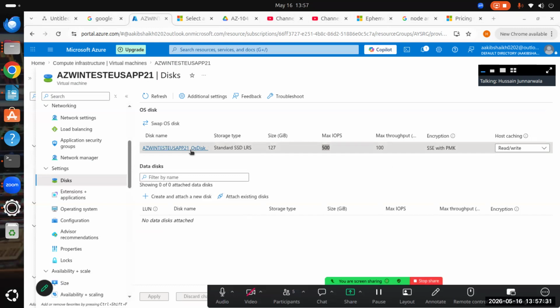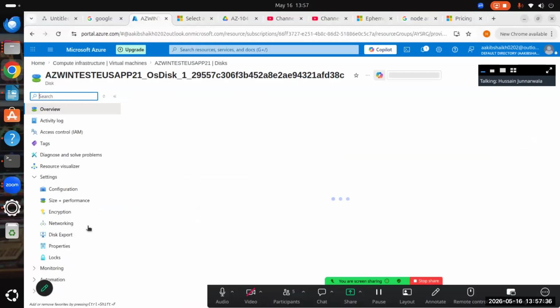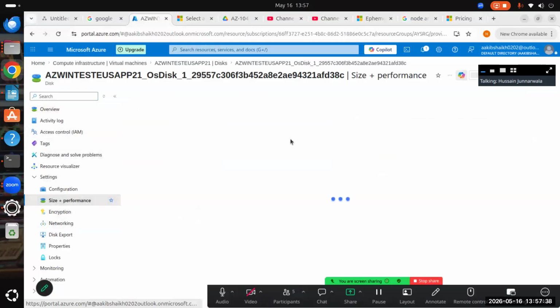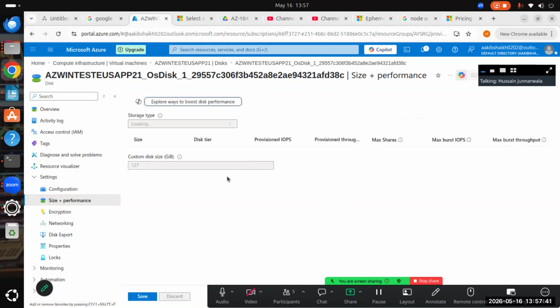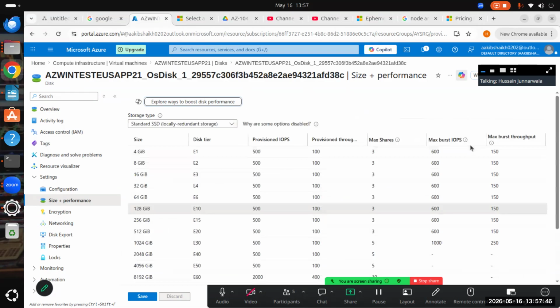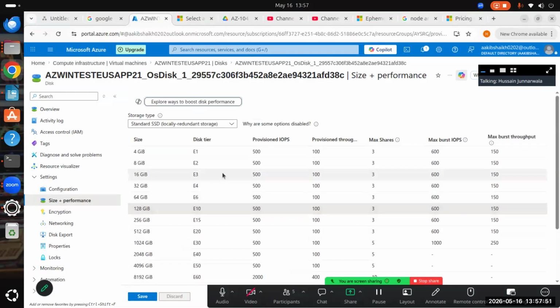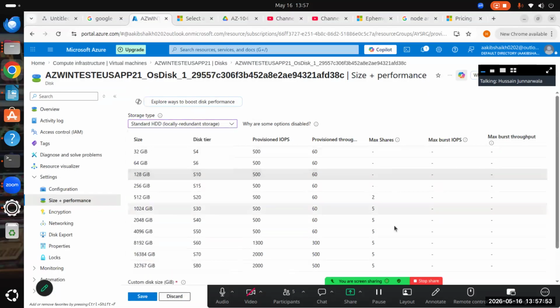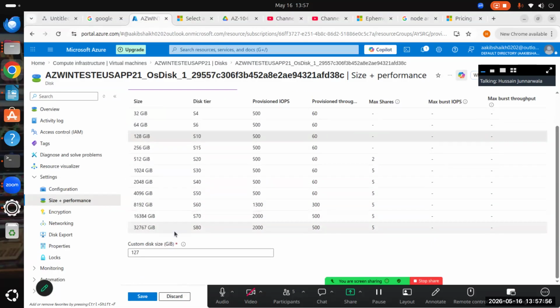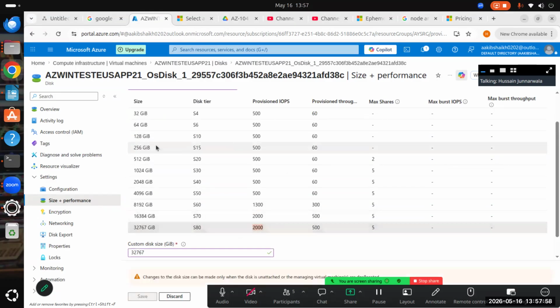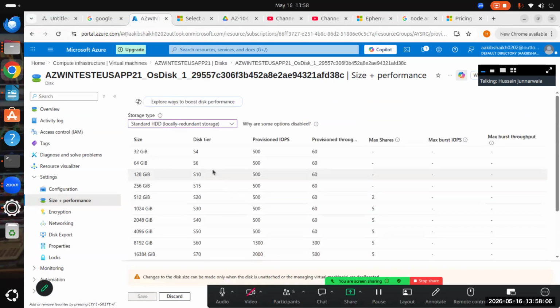For that, we have to go with the other available disk sizes. This is just an example I am giving you. This is size and performance: provisioned IOPS, disk, maximum, burst. This is the number of IOPS. If you go with standard HDD, the maximum IOPS we will get is 2000. When will you get 2000 IOPS? When you buy a disk of 32 terabytes. That doesn't make any sense, right?